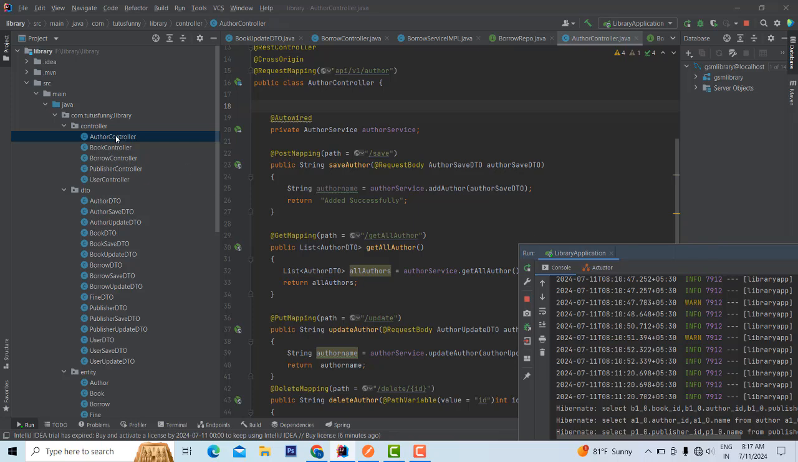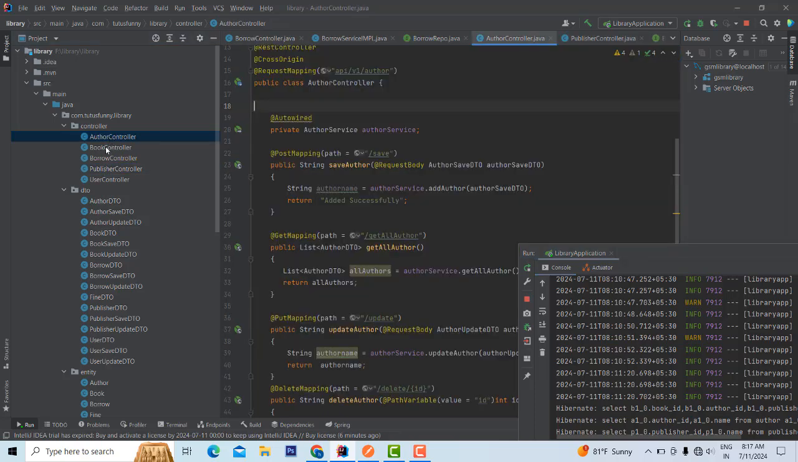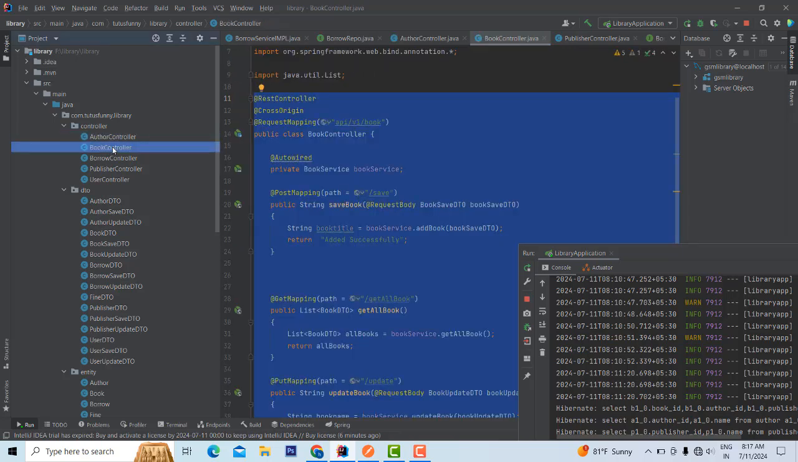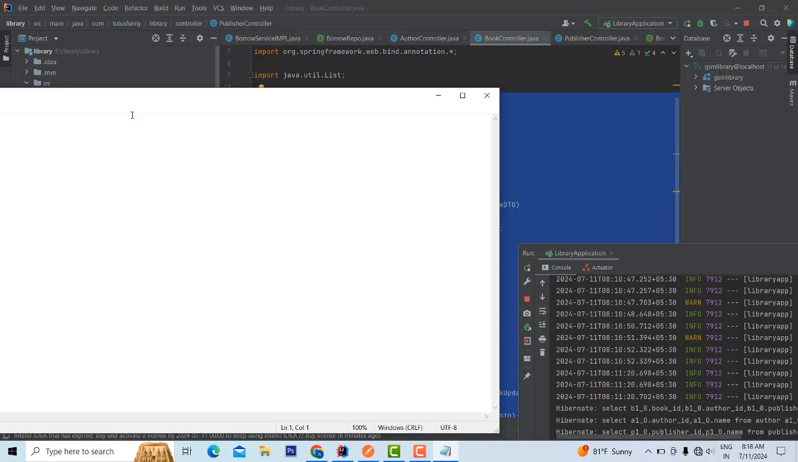So you can see here there is an author, a publisher, and a book. One author has many books, so it is a one to many relationship. One author has many books. At the same time, one publisher has many books. That's the relationship.